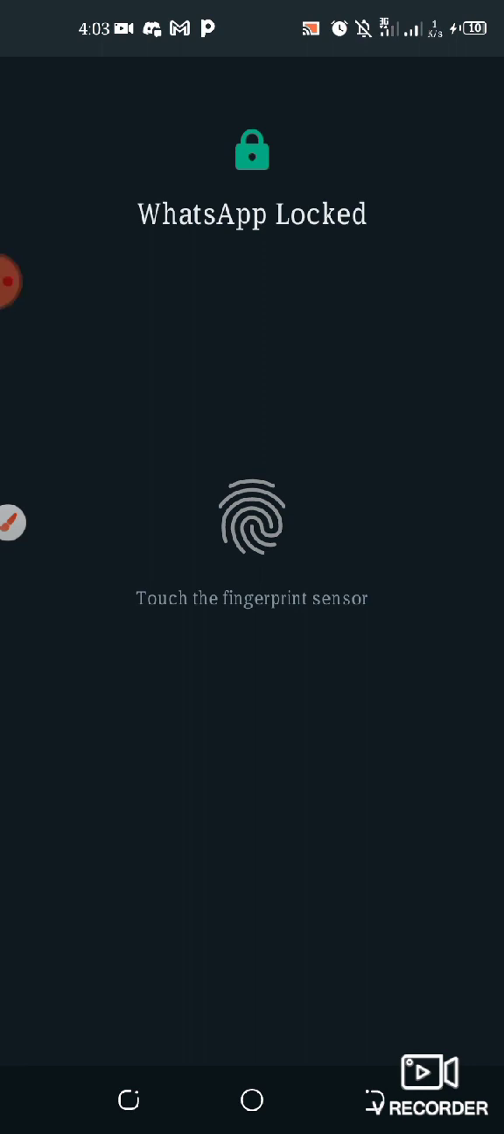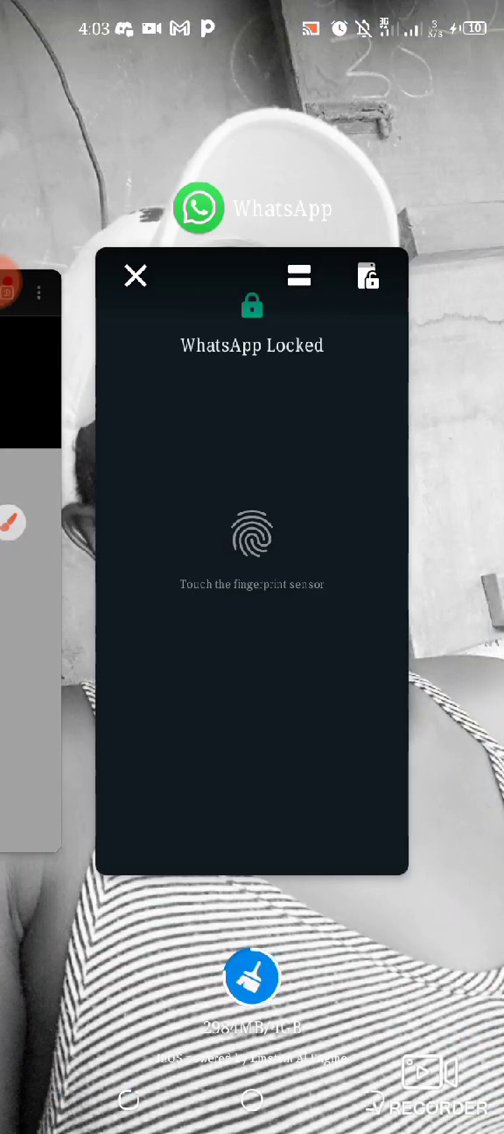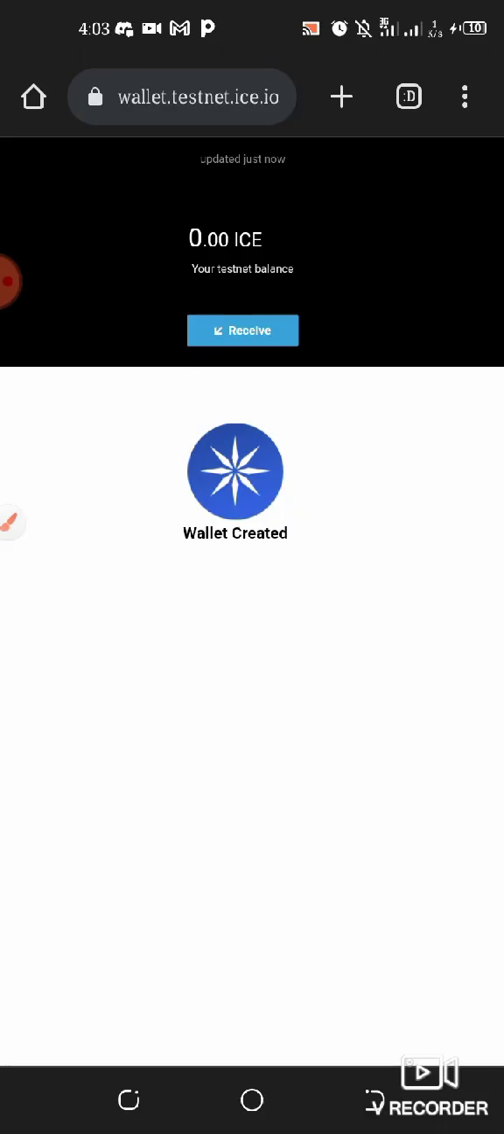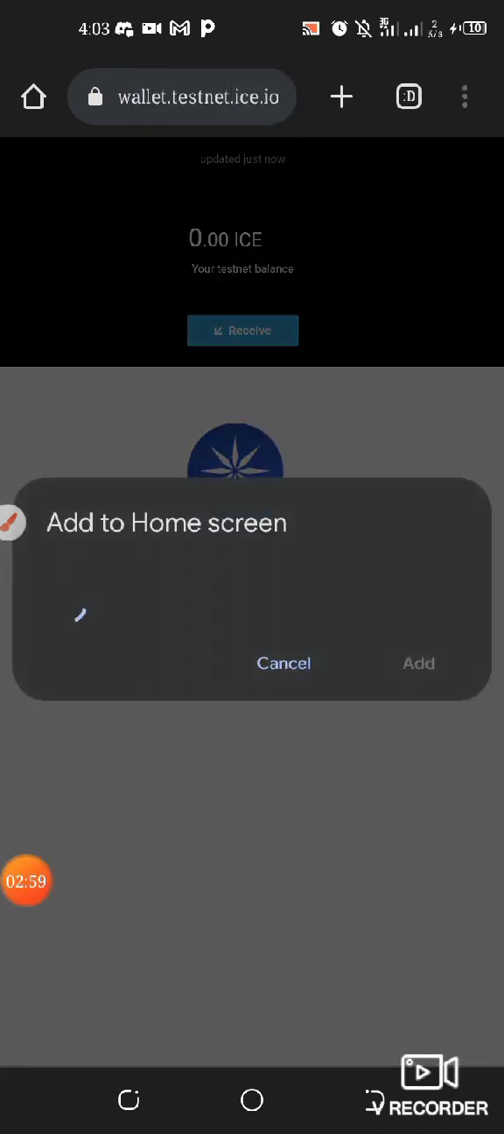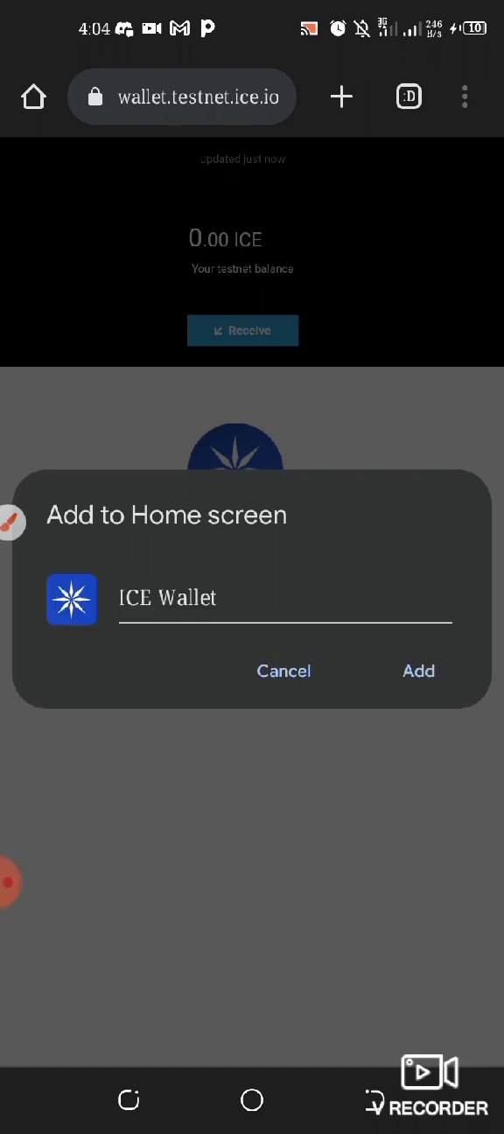And I'll show you guys how to create shortcuts so that I can always come back. You click this top. Once you click it, you click it down. You come here to add to home screen. You click it. Then you save it as ICE wallet. Then you save it. You understand? Once you save as ICE wallet, you add and you save.